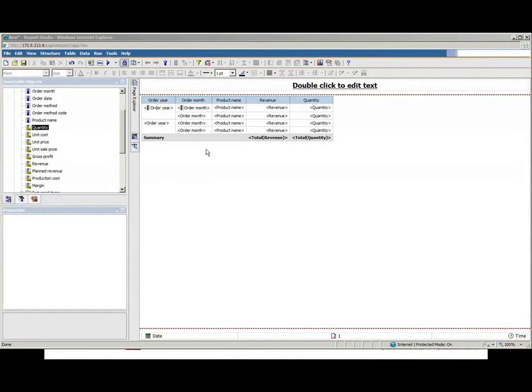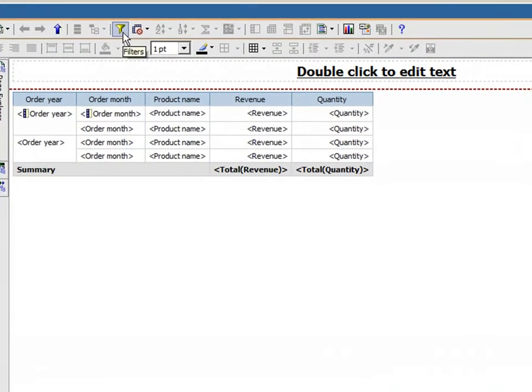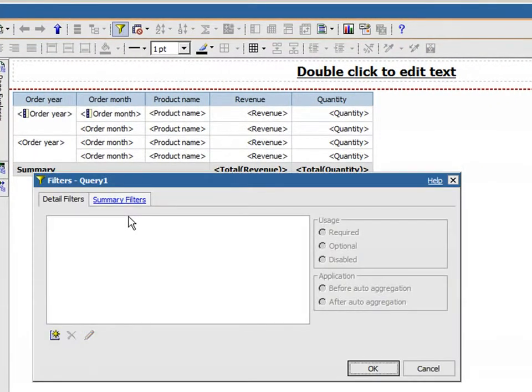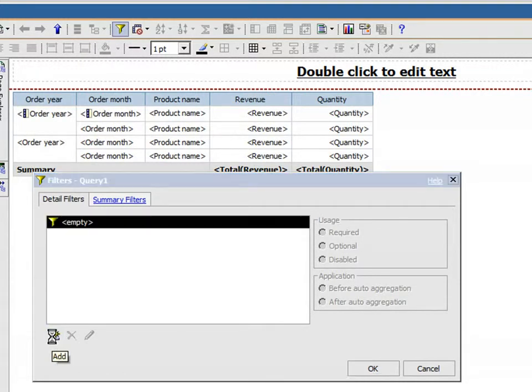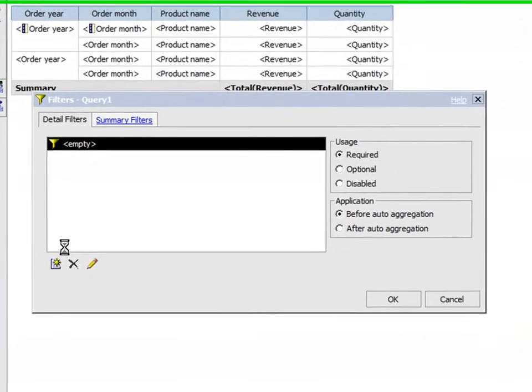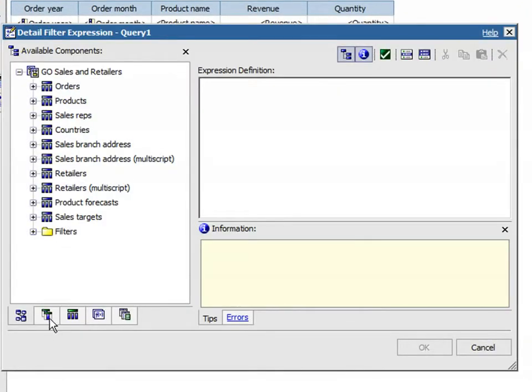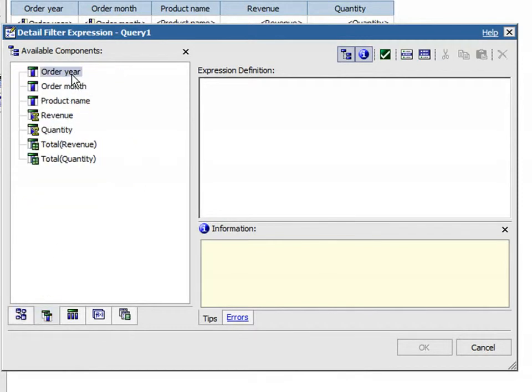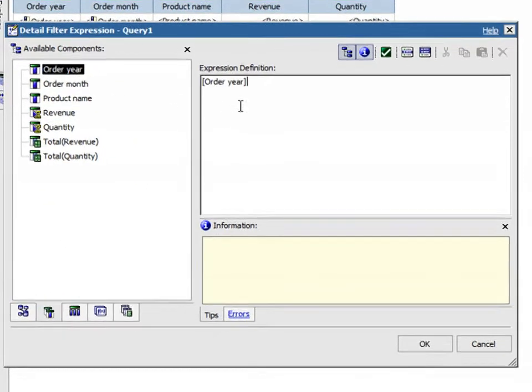Next thing we want to do is start building a filter. So click on the Filters button up on the toolbar. Click on the Add button in the left-hand corner. And then go to the Data Items tab. It's the second tab. Drag over order year.